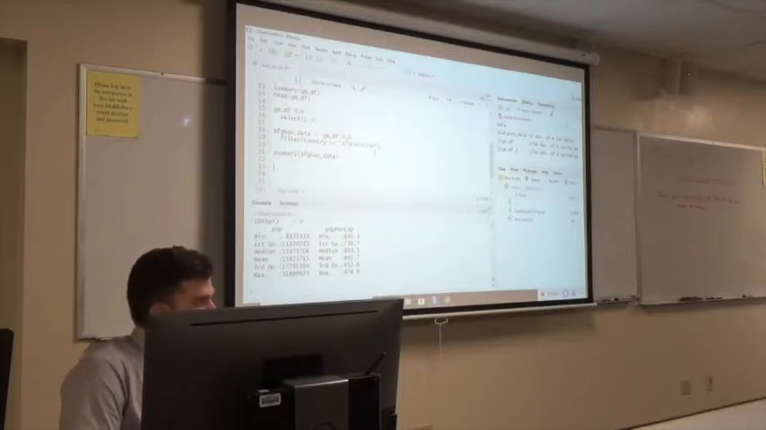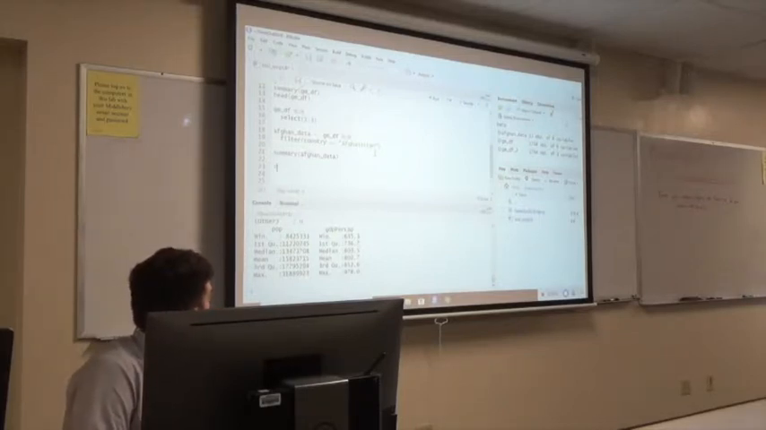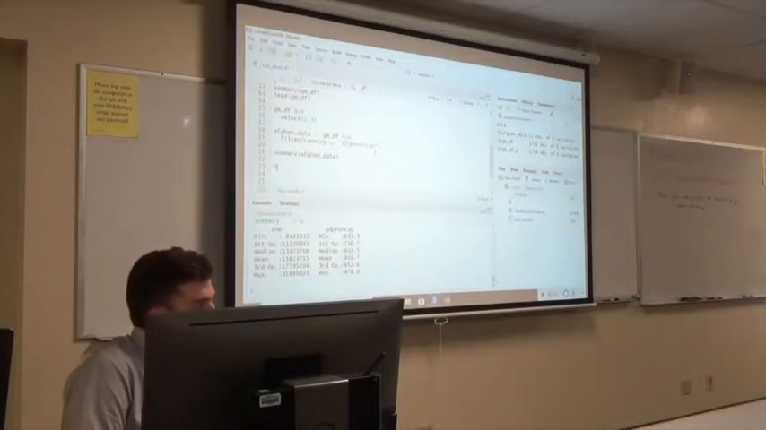Any questions about this? Going through so far? By the way, if you want to take notes in your R script, you can write a comment by doing the hash sign and then writing anything, and anything on that line won't be run. It's just a comment.